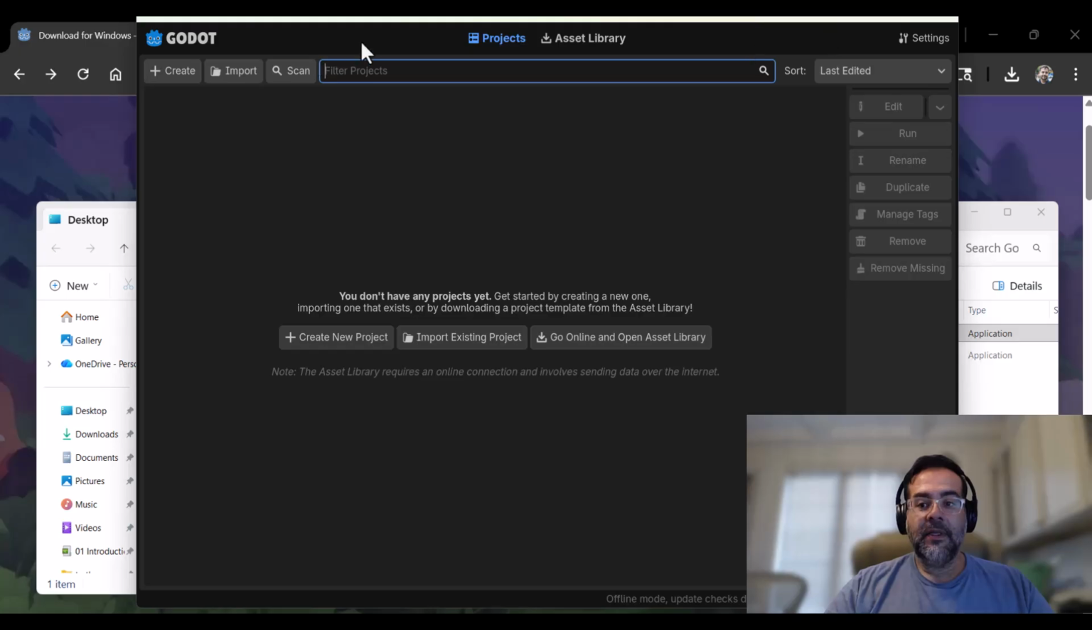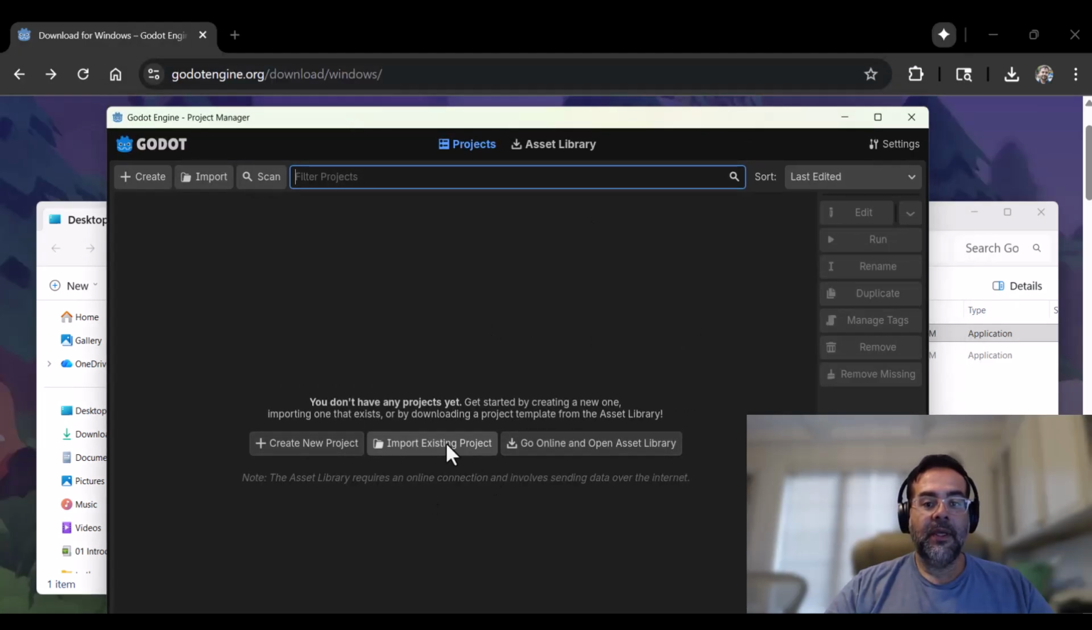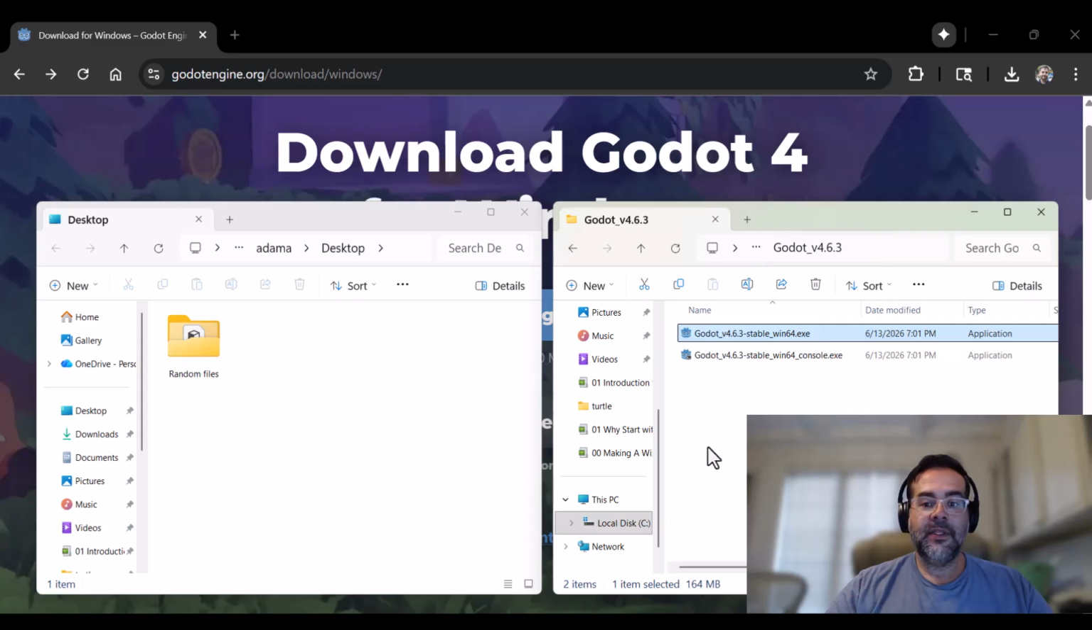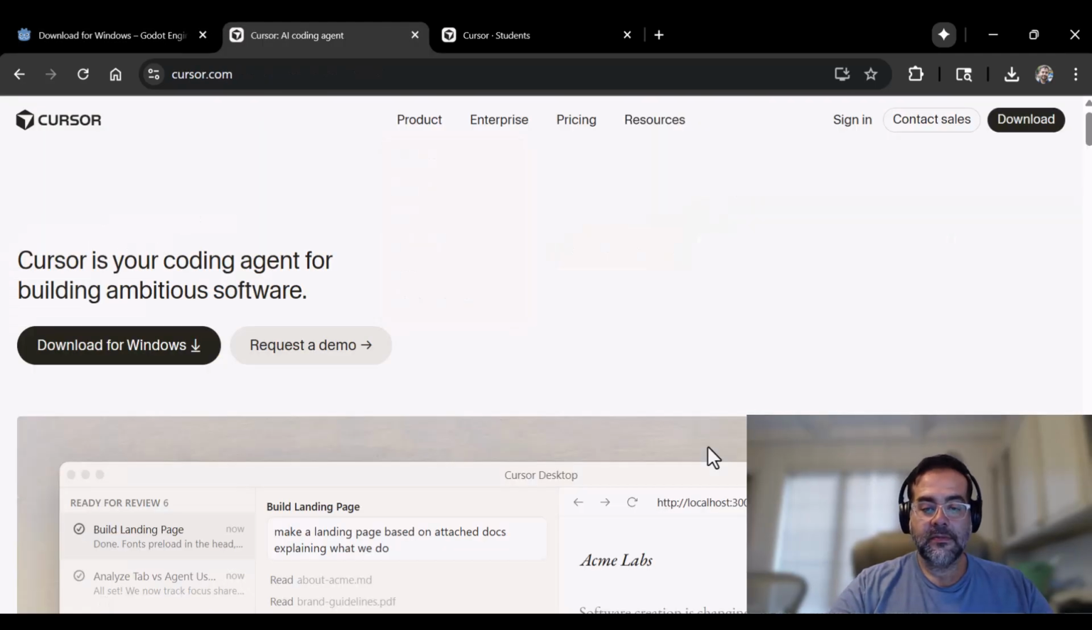So you can see just by clicking it, it opened up the application here, and then I can make new projects, and then I can open up Godot. For now, I'm going to close this, and we're going to move on to downloading and installing Cursor.